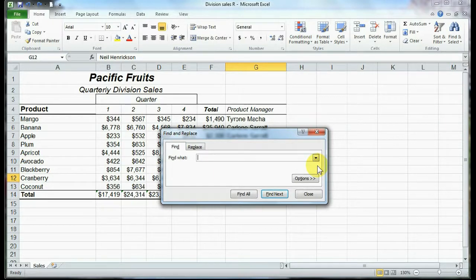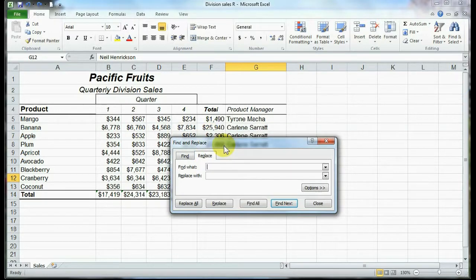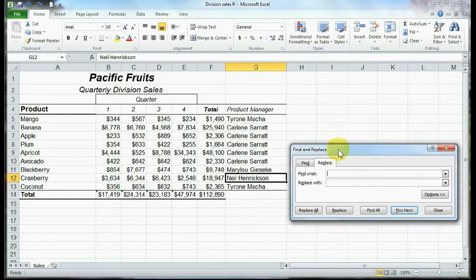Now I've got to type in there what I want it to search for, or I can click on my Replace tab here, and I can add the functionality of replacing whatever I'm searching for with the intended data. So that's what I'm going to do here. Let's say one of my employees here, Tyrone Macha, maybe he got promoted, and his replacement is Rob Haywood. So I'm going to go in here next to Find What, and I'll type in Tyrone's name.